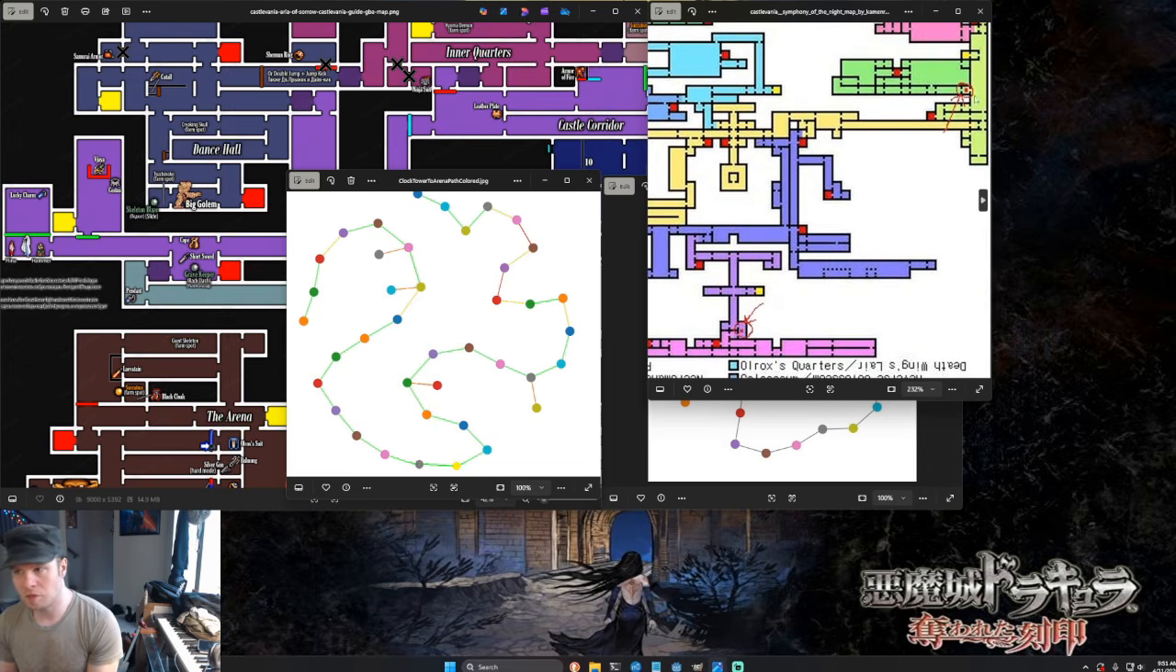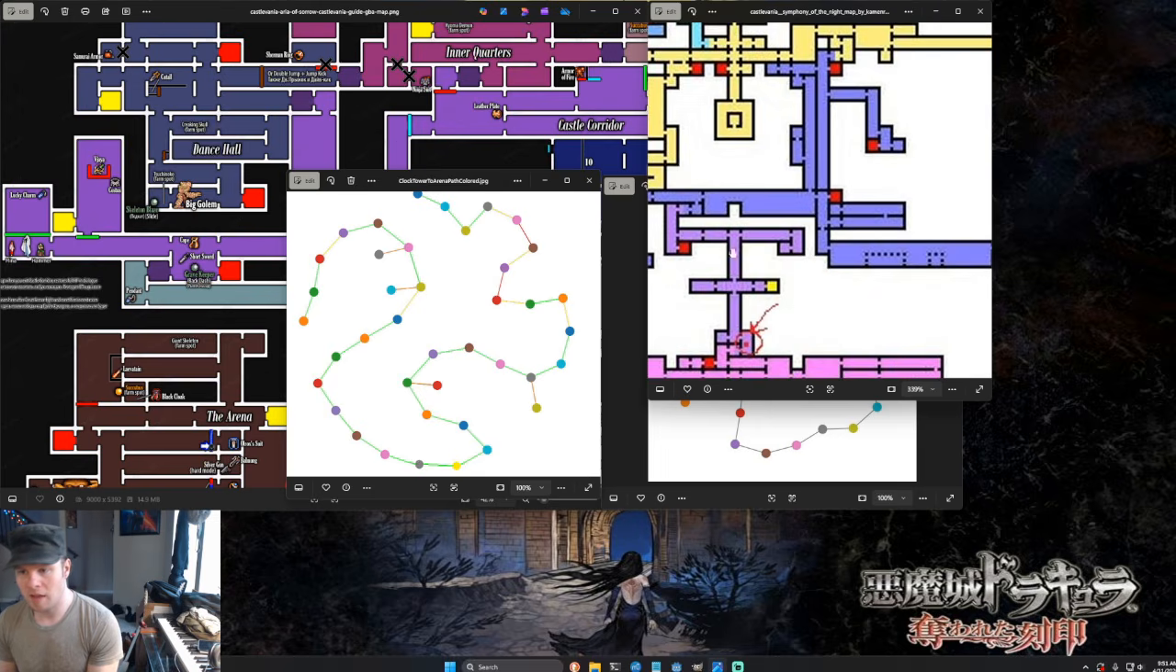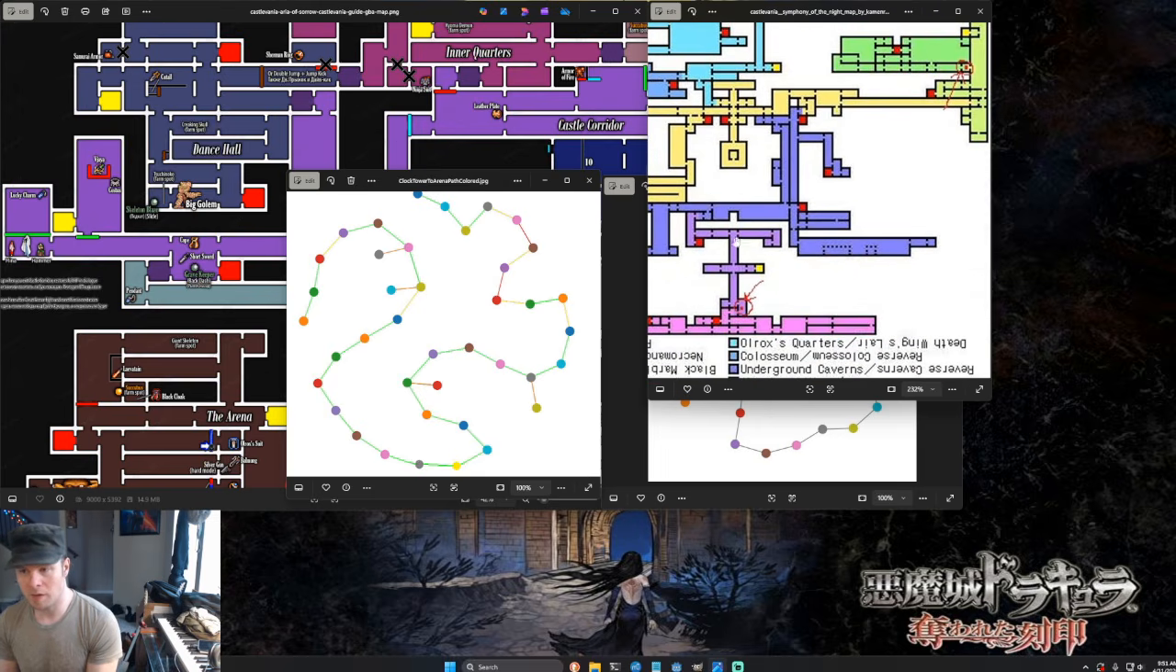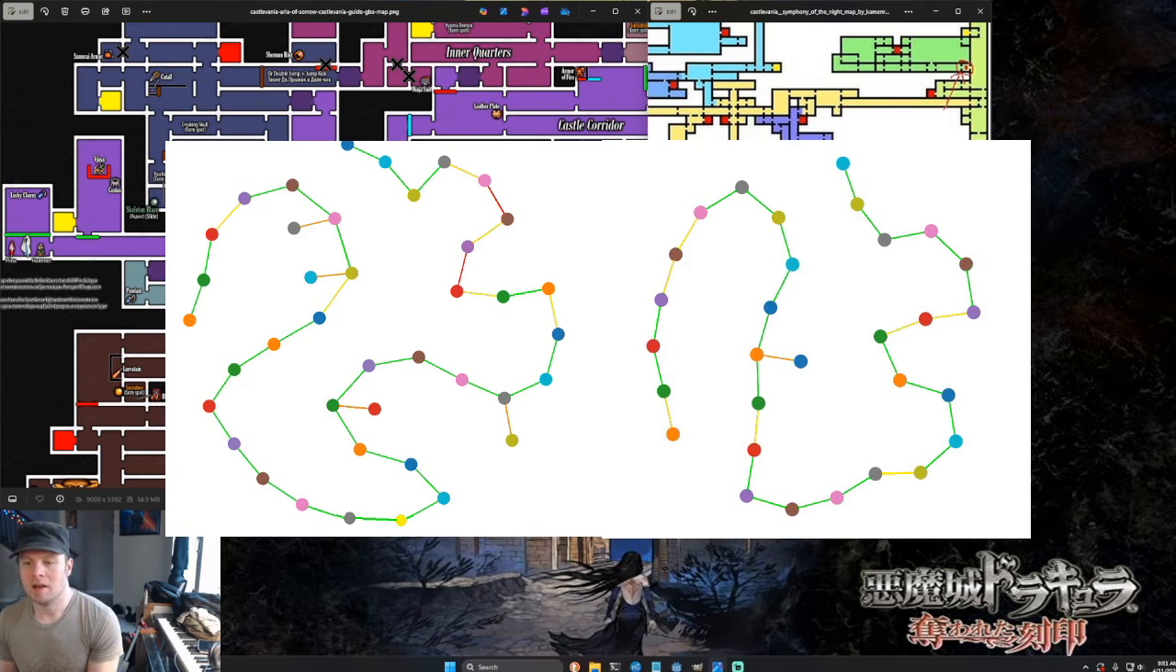An example of green is starting from here in the catacombs. Our destination is northeast, Long Library, and this path will indeed take us to Long Library, and it's headed in the correct direction, north. So that is a green path. Again, green is good.